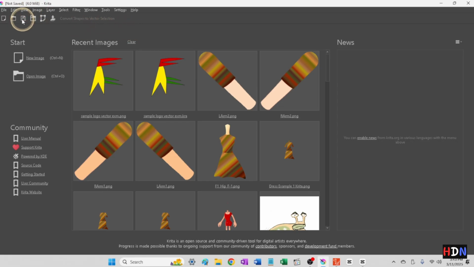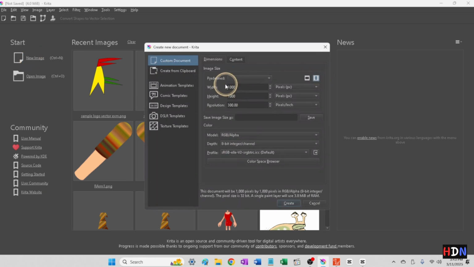Hey, welcome back, guys. In this part, we're going to go ahead and create a new logo in Krita. Krita is a free image program that you can use to work with Cartoon Animator. It's completely compatible. And so you just go in for a new image, and my default setting is the 1000 by 1000 and 300 resolution, and then I just hit create.